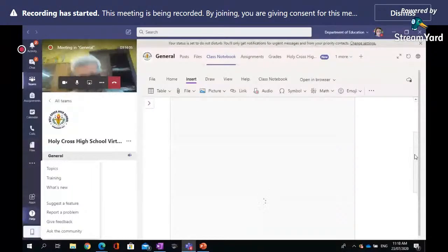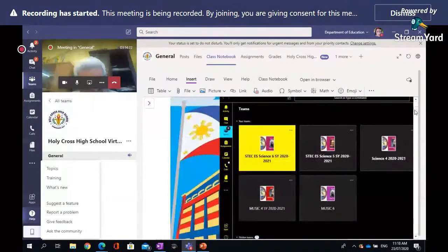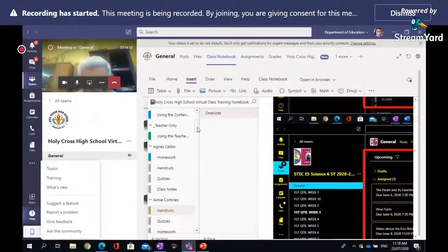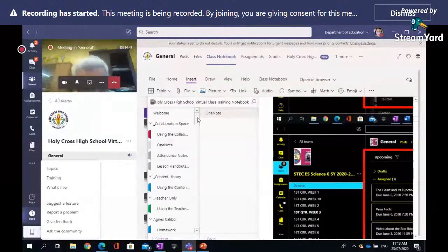But there are also ways in which everyone can access. Later, I will do it. Okay, the internet connectivity matters most in this part. Okay, I have inserted already a file for you. My favorite student, for example, Ma'am Aimee Comenes, this is the private space. Yes. How about if I want everyone to see the notes?